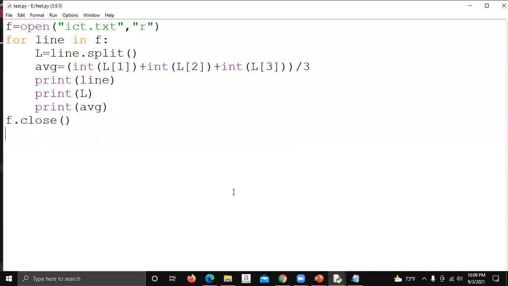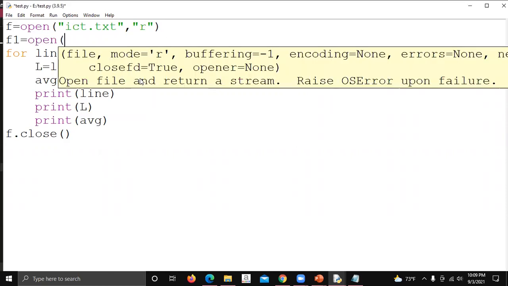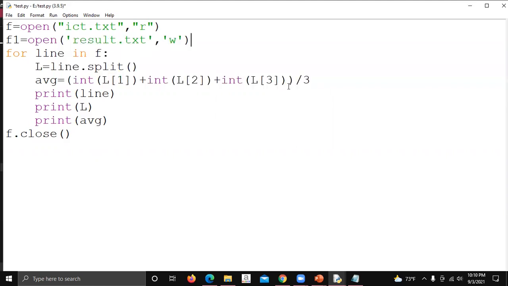Now we just create a new file. Let's say we take that as file 1, and we are opening another file for what operation? Writing operation. For that one, I say result.txt, and we are opening that file for writing. That is referred to as F1. The previous one is F. We are opening that file for the writing operation.